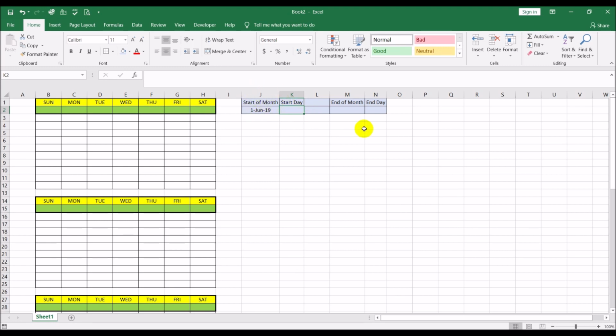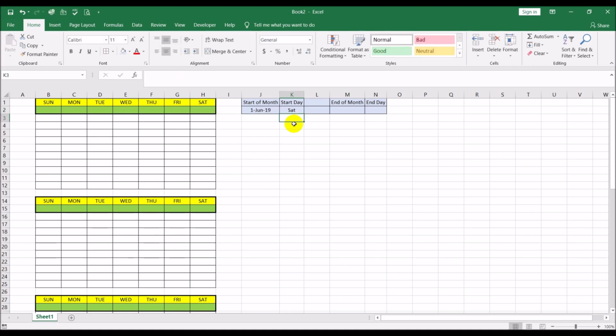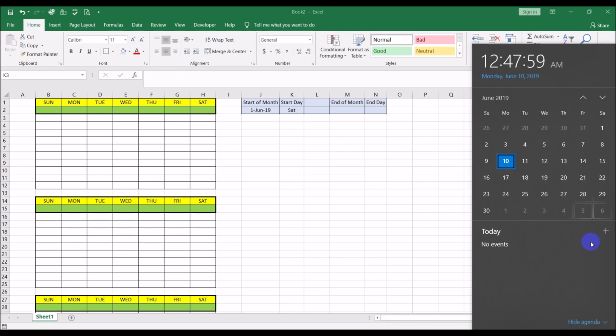The way you do that is to use the TEXT function, comma, open quotes, DDD. What that means is convert this into text as a day, and use 3 letters for the day. So instead of SUNDAY for Sunday, it's just SUN for Sunday, MON for Monday, TUE for Tuesday. There you go. So now you can see 1st of June was a Saturday. Let's just quickly check. 1st of June was actually a Saturday.